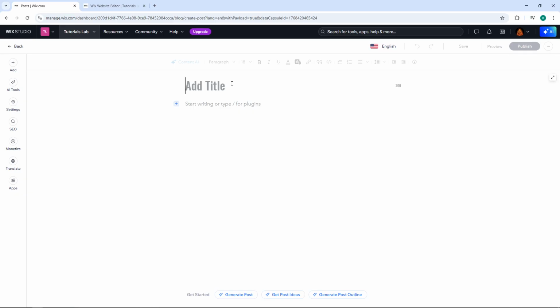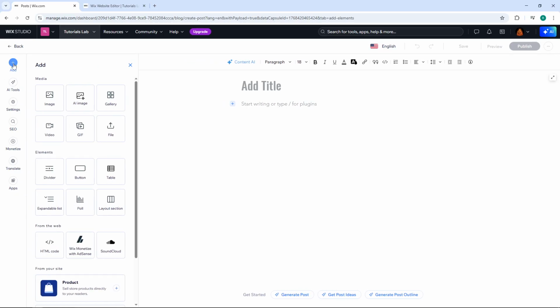On the left navigation panel, you'll notice an Add Element icon. Click on this icon to explore all the elements you can add to your post, such as text boxes, images, videos, galleries, buttons, and more. These elements help you create a visually appealing and interactive post that keeps your readers engaged.